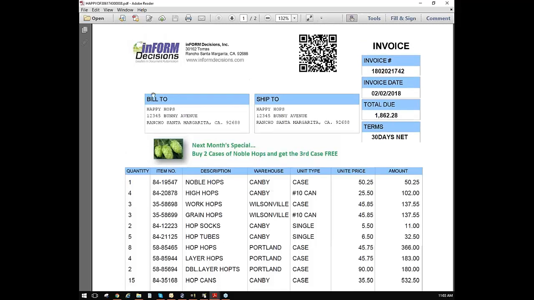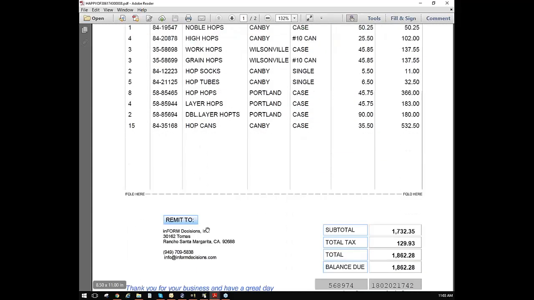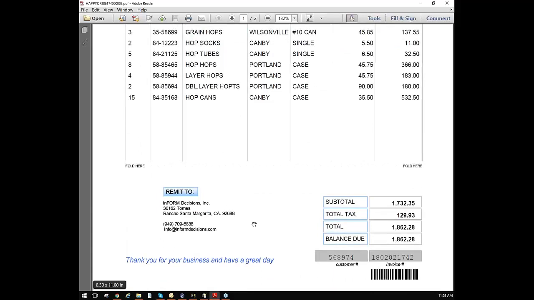We actually made the field so this bill to ship to area fits right at the window of a window envelope, and this return address will fit on that window envelope as well.